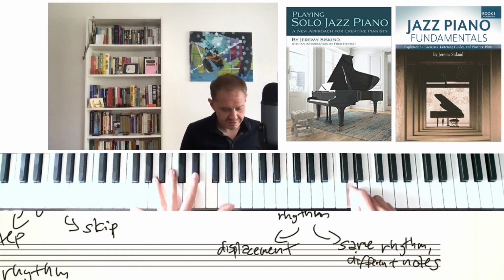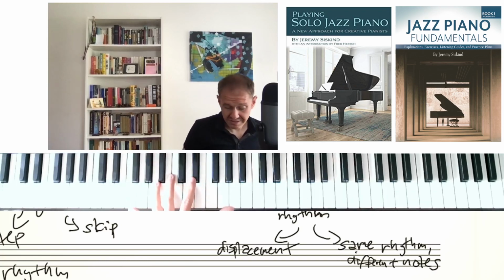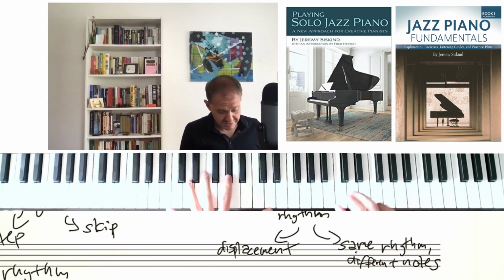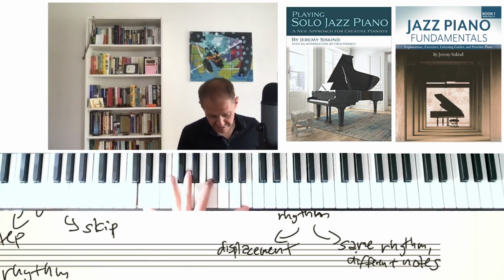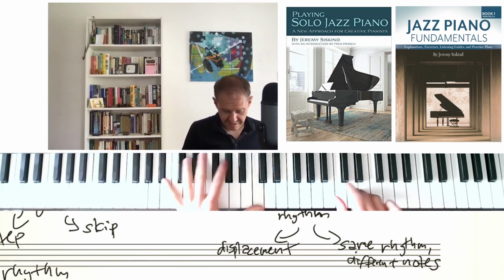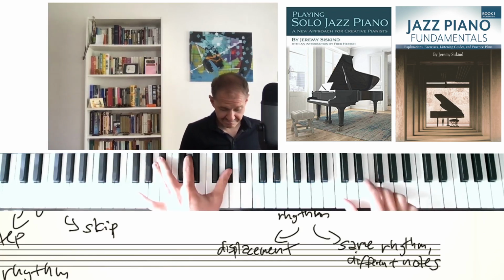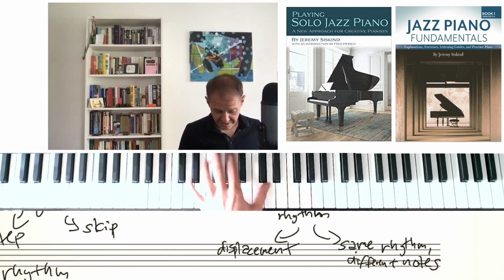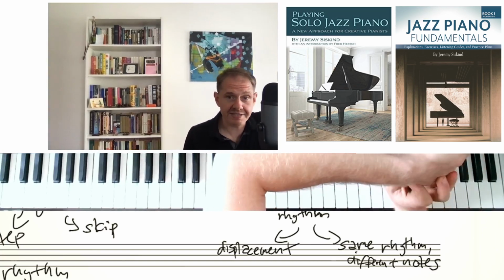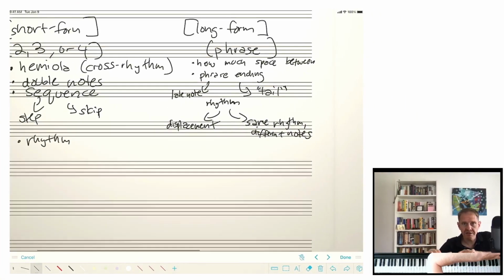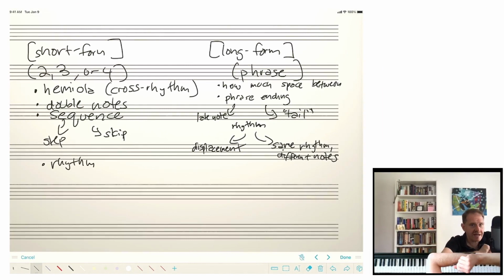Let's try it, F1. There, I did a lot of displacement, starting it on different beats. So I'm going to show you this whole page now, so you can see this madness. On the left-hand side is the short form, repetition, two, three, or four notes. Think hemiolas, double notes, using sequences, either stepping or skipping, and then making repetition out of rhythm rather than out of notes. On the other side, it's phrases.